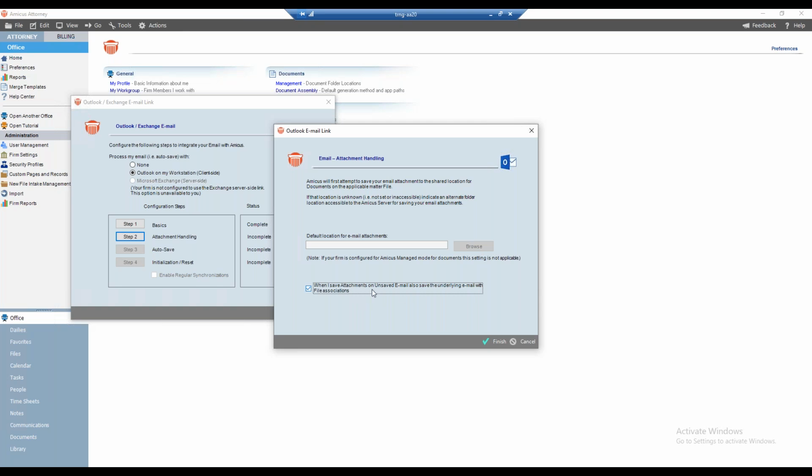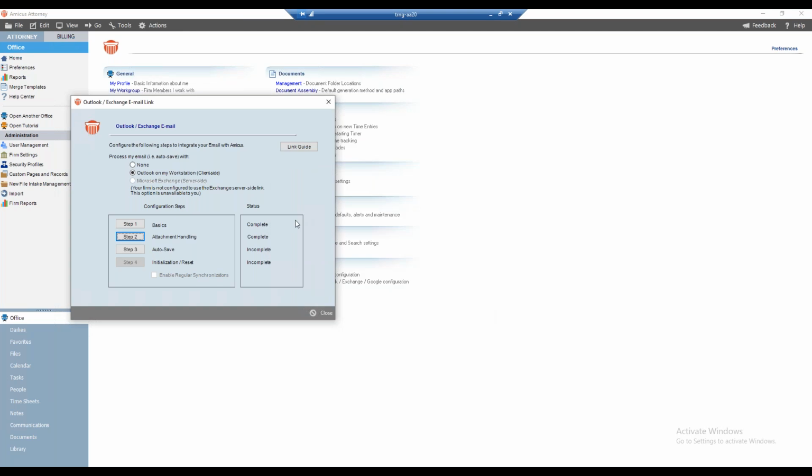So at this point, the last option I have here is whether I want to save attachments on unsaved email, also saving the underlying email with file association. So if I was to save an attachment on an email that has not yet been saved and associated to a file in Amicus Attorney, in doing so, I'm also saving that email and applying a file association to it, based upon whatever I've done with that particular attachment. So that can be checked off here as well. So at this point, I again would click finish, and as you can see here now, I've completed step two. Now step three, well, this is where we would specify our autosave settings that I mentioned earlier.